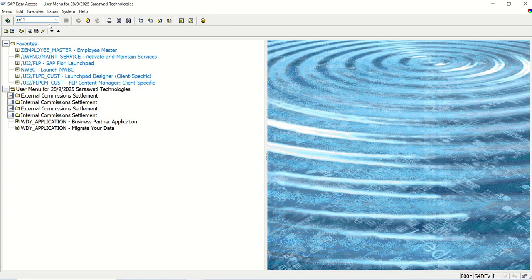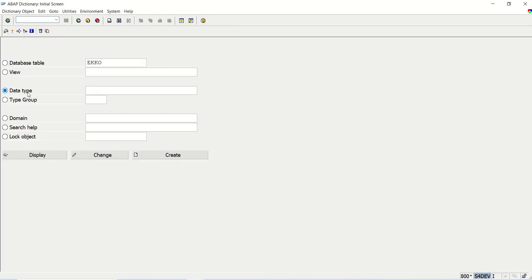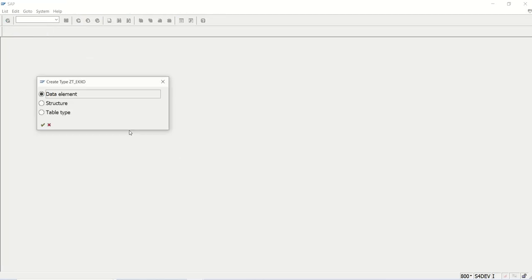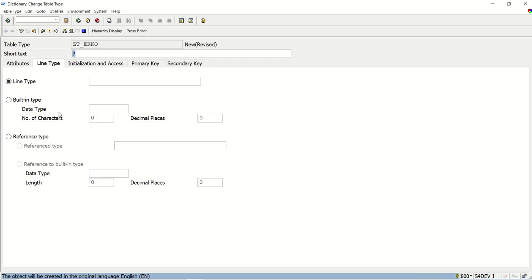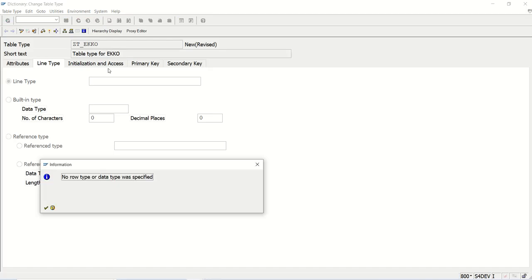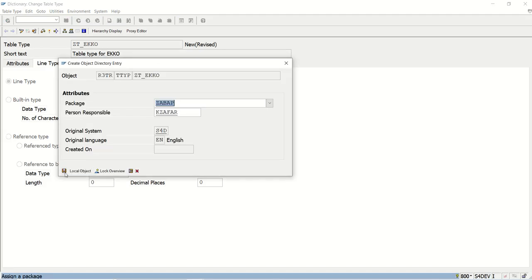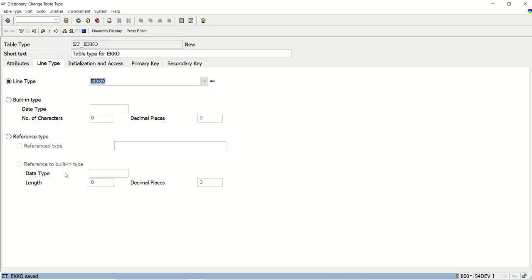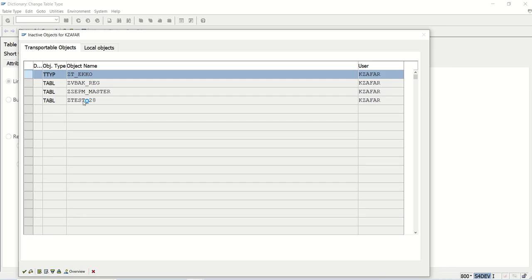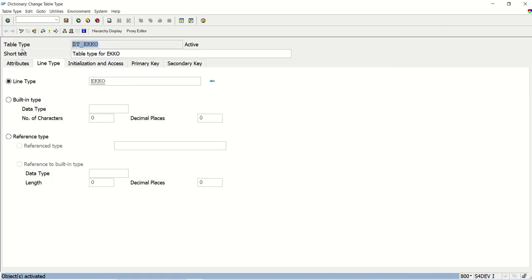So I'm going to SE11 and here I'll say a data type, ZT underscore EKKO. Click on create table type for EKKO. The line type is EKKO. Save and activate. This is the table type we have created now.